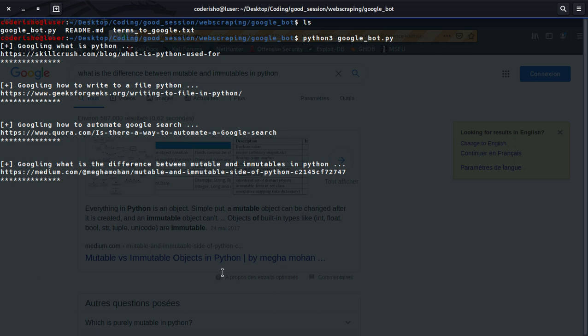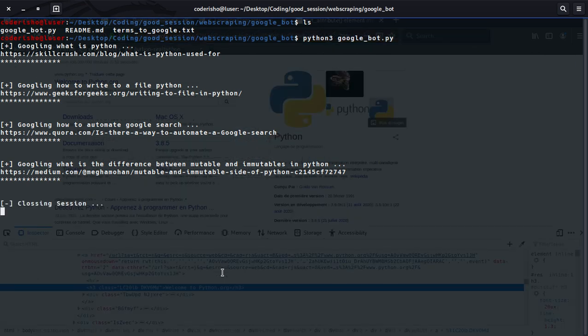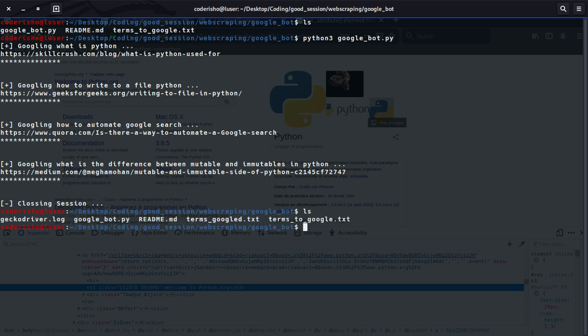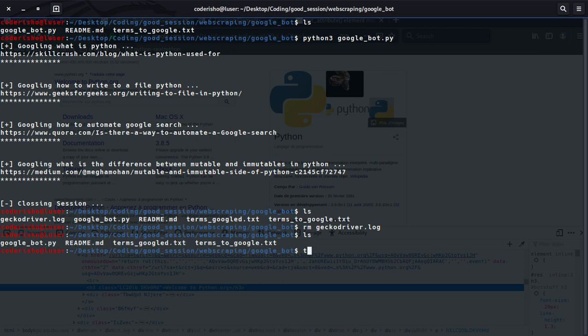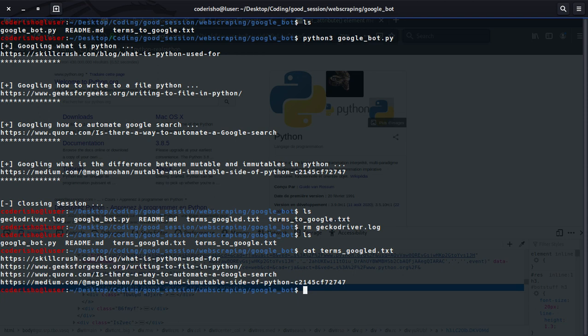Okay, so we did the job. It will close the session and close the script. This is our results, but if we list the directory's content, it's going to contain this file that I delete every time, and the terms file. So let's see what's in that terms google.txt. Each and every URL in here has been added to this file.